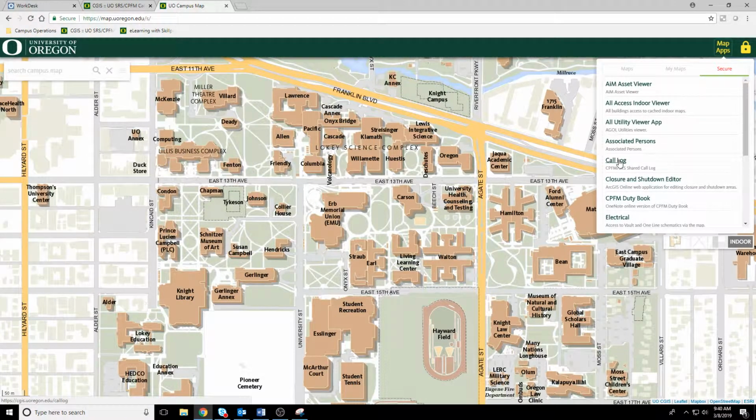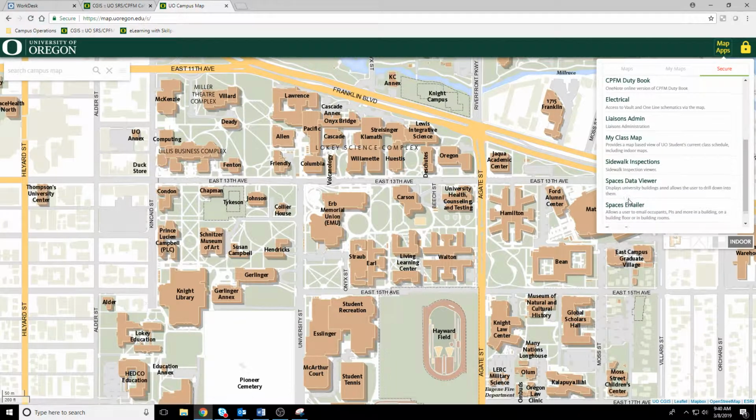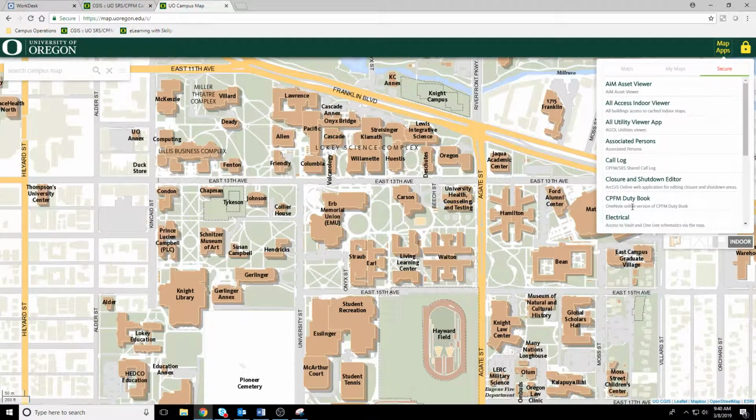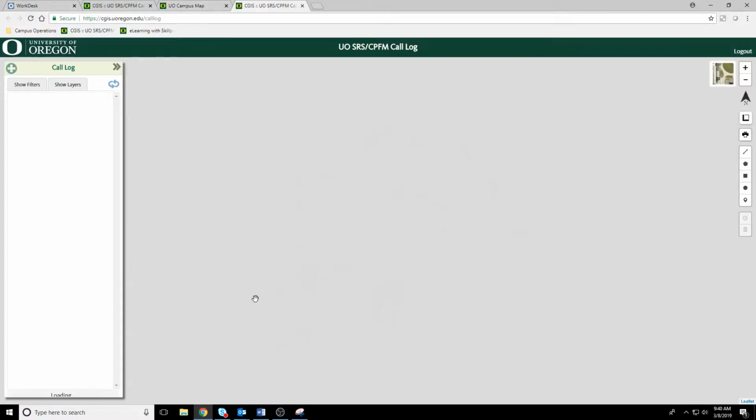Call log should show up on the list, and the size of this list will vary depending on what you have access to. I have access to quite a few secure maps because I'm an employee of CPFM, but if you click on the call log, it will take you to the call log.